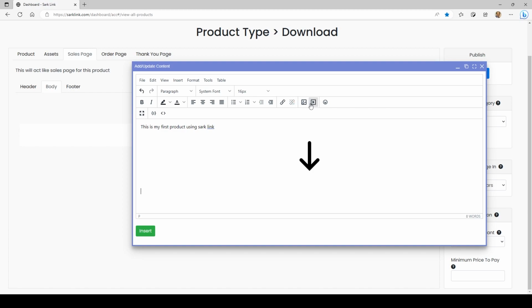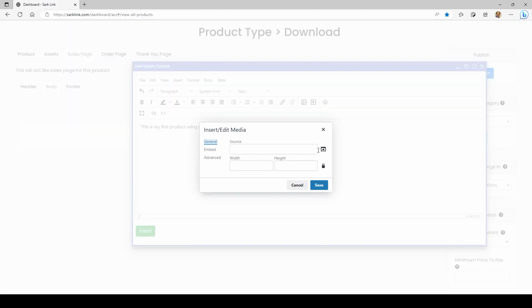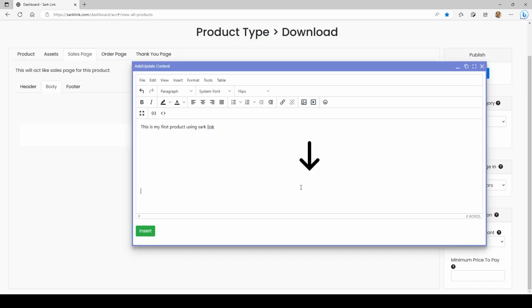And if you want to add a video, you can upload a video, or you can embed it, like a YouTube video or your Vimeo video or whatever you want. You can put that embedded code in here. And if you want to upload a video, you can click over here and go through the process of uploading. So you have a lot of great functionality using this particular content editor.